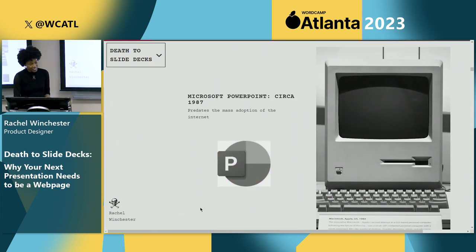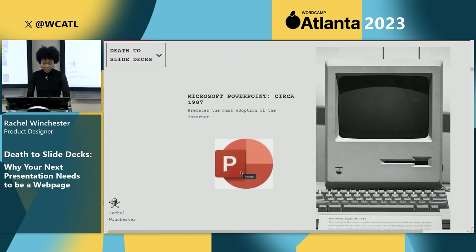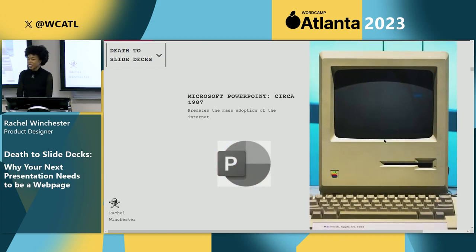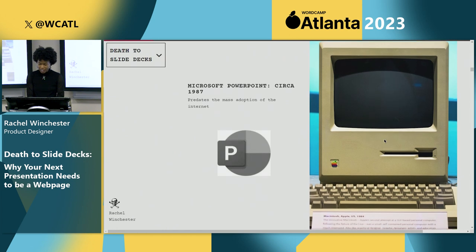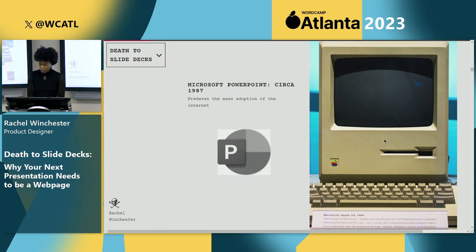Right around 1987 is when Microsoft PowerPoint came out. With PowerPoint, this actually predates the mass adoption of the internet. So the first PowerPoint was used on computers that weren't necessarily connected to the internet. Here's a picture of the Apple Macintosh 1 that I think is from 1984. So the original PowerPoint was on devices like this.